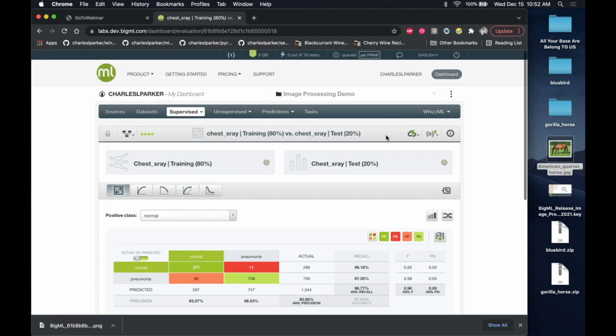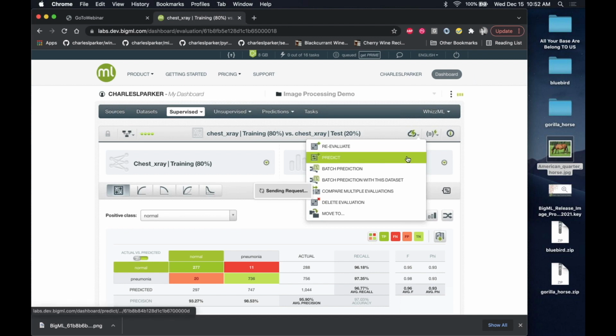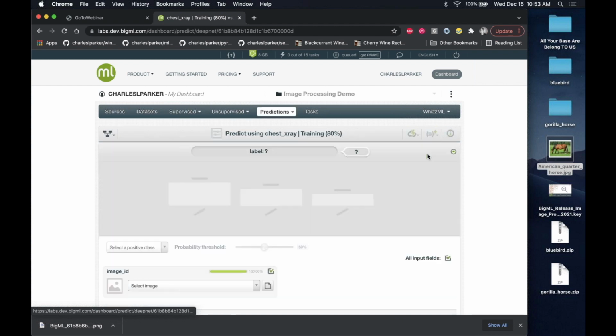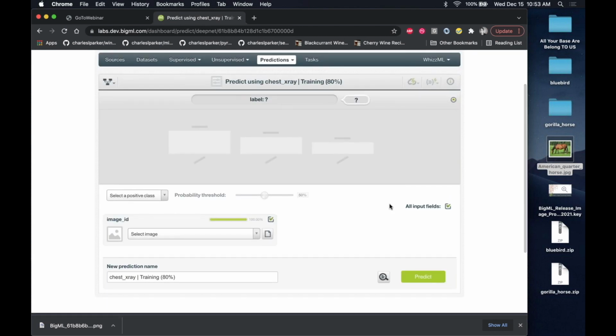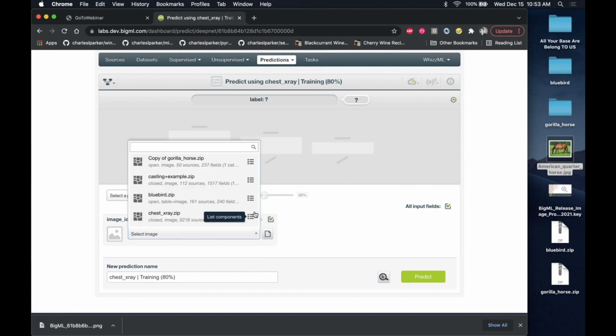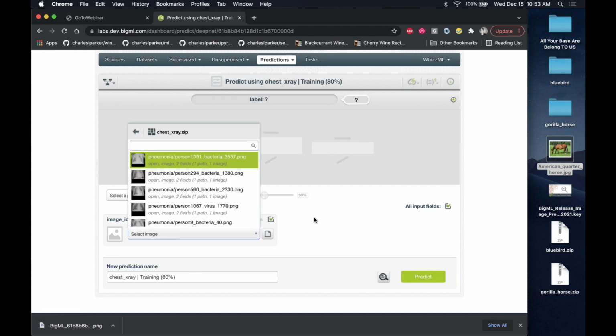Now, finally, if we want to, we can go to predict here. Now that we've trained this model, we already have an API endpoint where it's live, right? The model is working right now, and you can use it to make predictions. We can drag an image here. We can select an image that we've already uploaded to the platform. If I go here, there's my chest X-ray images. So this model is already live. Anybody can make predictions with it.